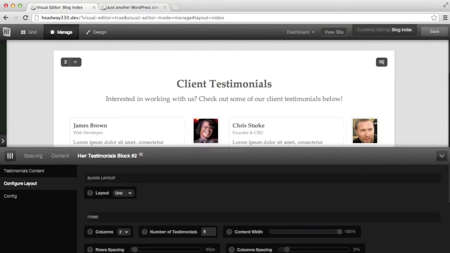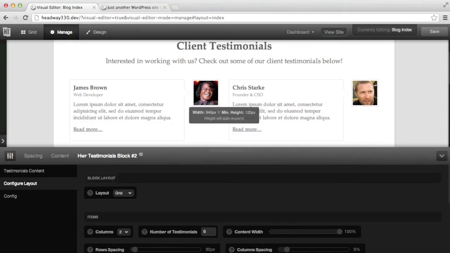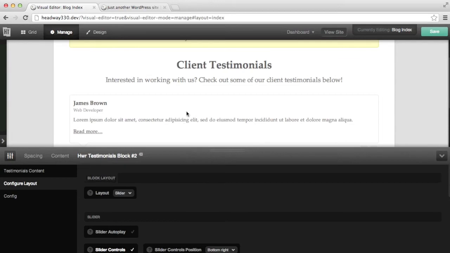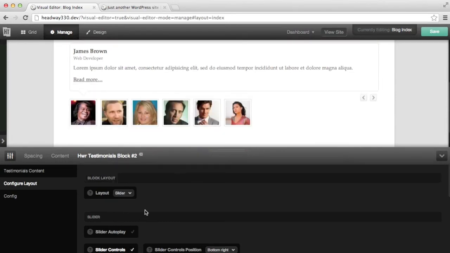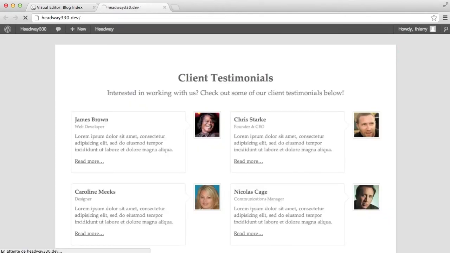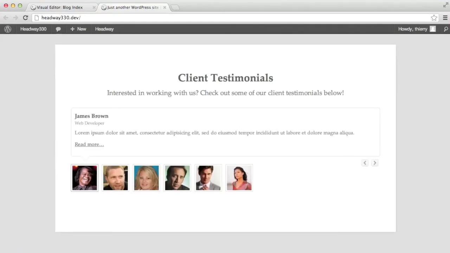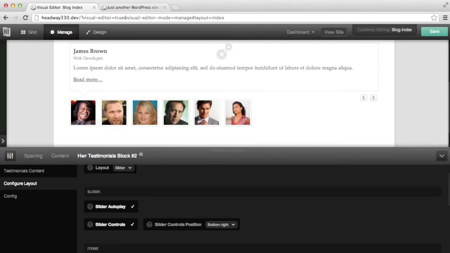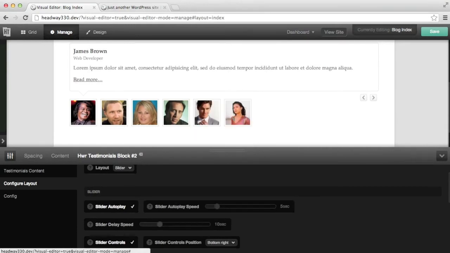Now I'm gonna show you the slider layout. So let's say we are on the grid, and I'm gonna switch over to the slider. Great. So we can see the layout has changed, and the slider options have appeared. The only thing I did here was to change the layout from grid to slider, and that's the result. There you go, here I have a slider.